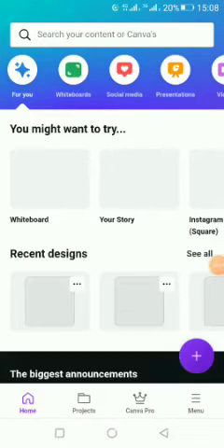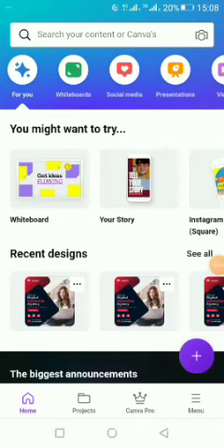Hi. Okay. This is what we are going to do. If you are using a phone, once you finish downloading your Canva and you've signed up, you log in. Once you log in, the first thing we are going to do is come to this place. Once we log in, it will take us directly here.